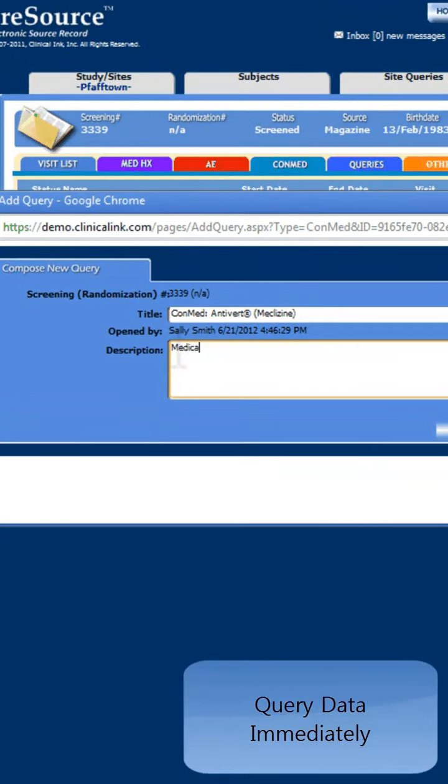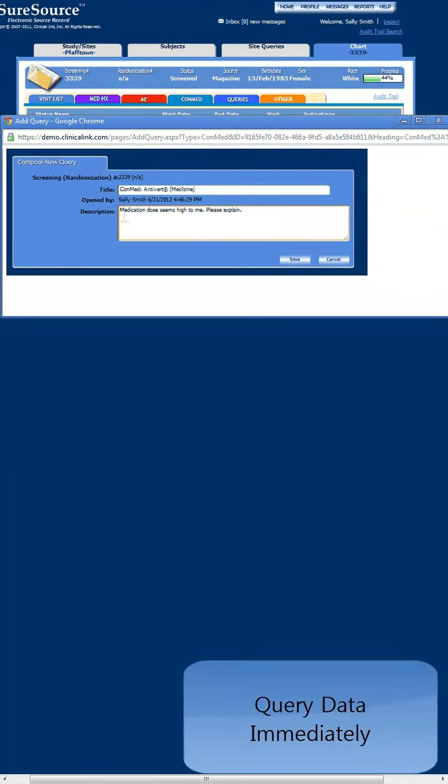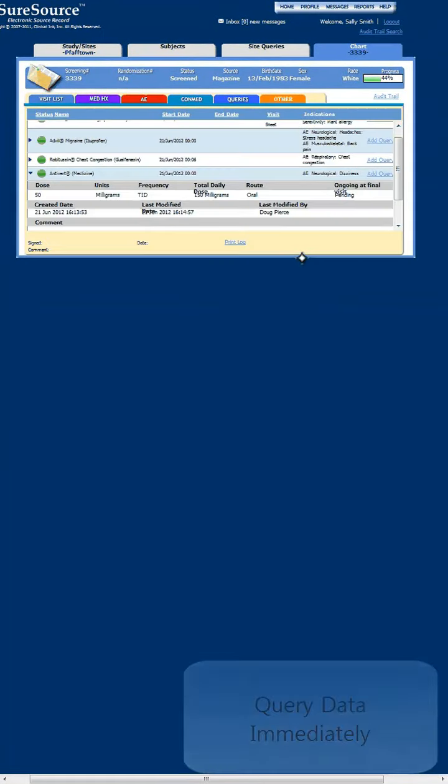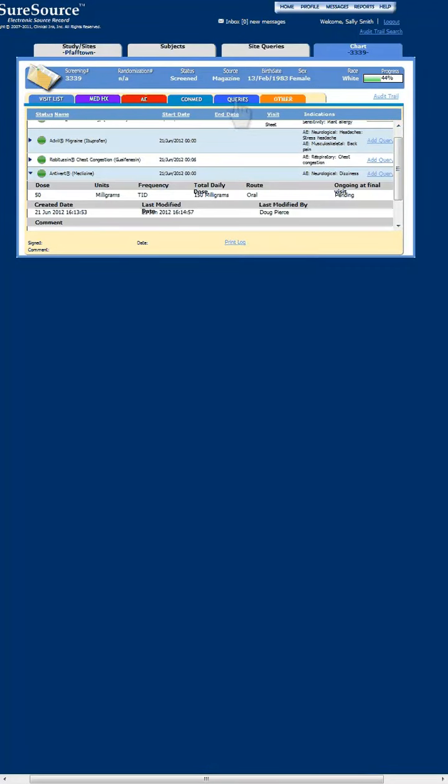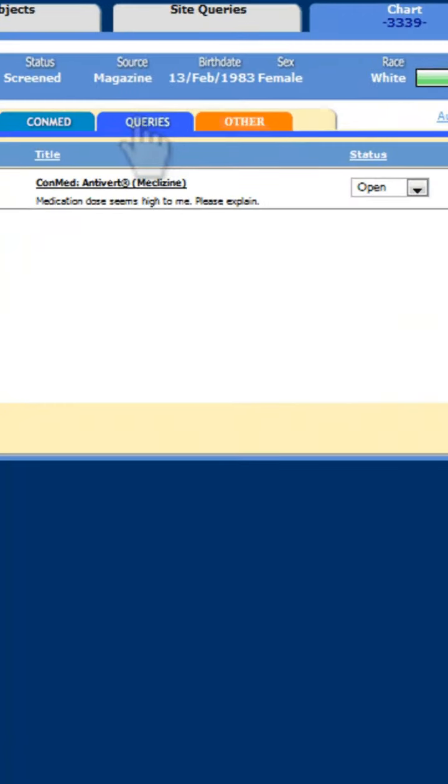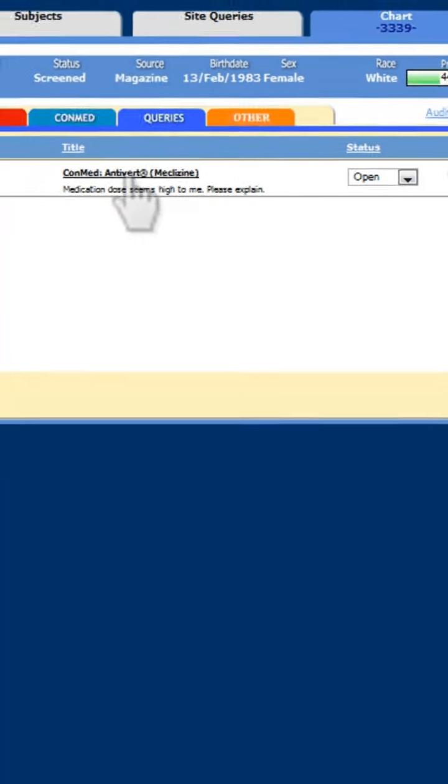Each day, all research sites receive an email digest of the new and open queries for their site. Coordinators can go to the web portal, click on the query title, and be taken immediately to the document in question.